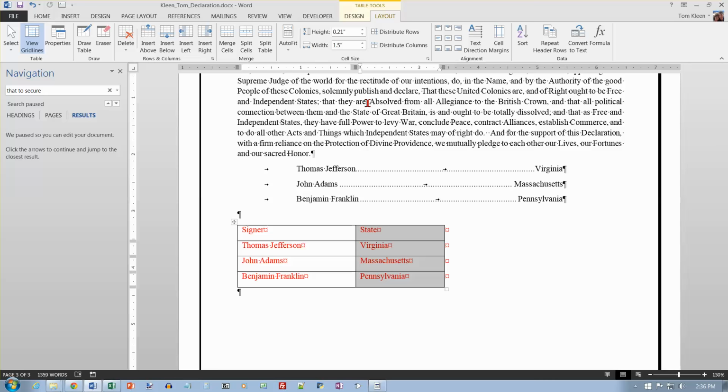Shade the first row using the color Aqua Accent 5 Lighter 60%. So let's go to, let me see.